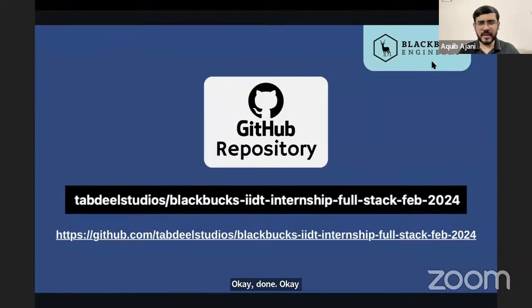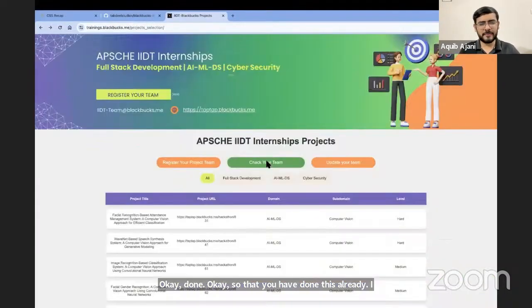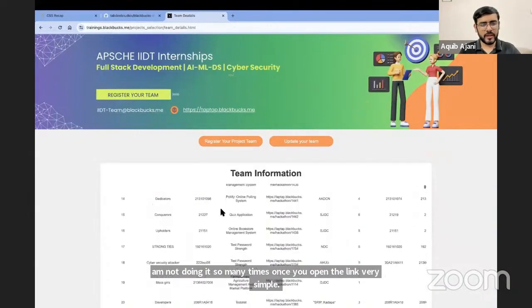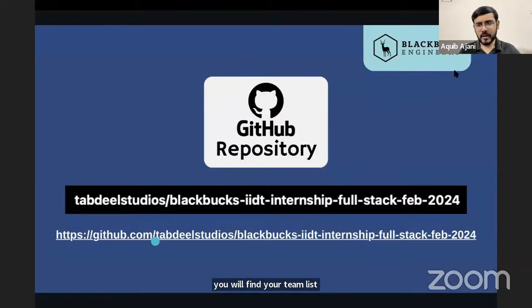Done. Again, so Rajesh, I've done this already. I am not doing it so many times. Once you open the link, very simple. There is a button directly, check your team. Just go there. You will find your team list and look for your name. That's it. Very simple. It does not require 5 times explanation. The link is available in the chat. Please get it from there. I will also add that link to the repository as well.